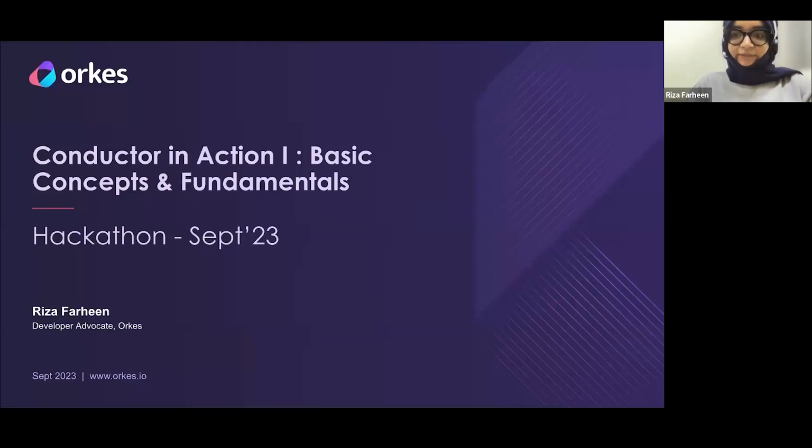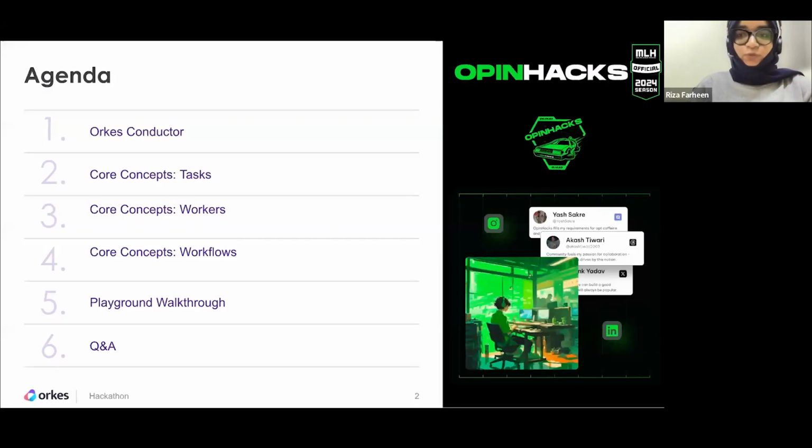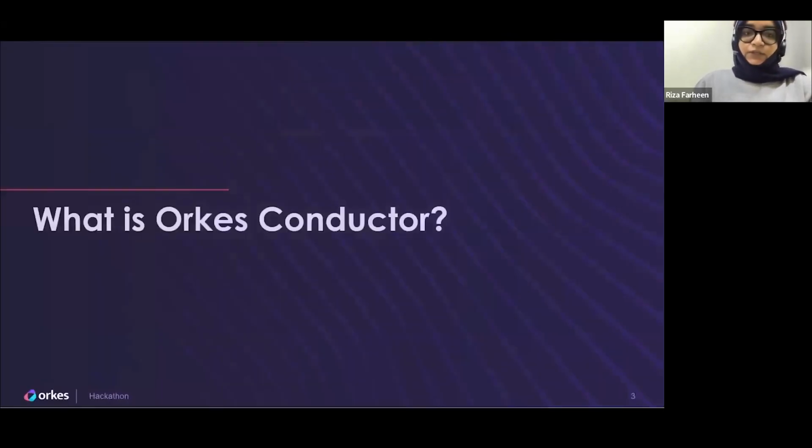Okay. Myself, I'm Riza Farheen, developer advocate at Orkes. Today in this session, we'll have a walkthrough on the fundamental concepts of Orkes Conductor and Playground, which is a free developer sandbox that you'll be utilizing for the hackathon sessions. Let's get started. What is Orkes Conductor?